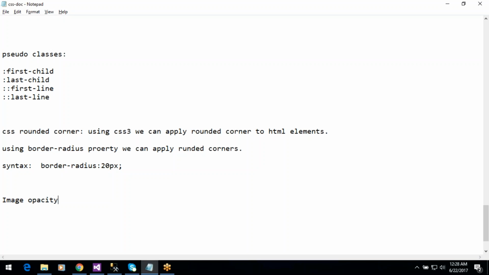And next one is image opacity, that is transparency. Using CSS we can display transparent images in web pages. We can use CSS to display transparent images.